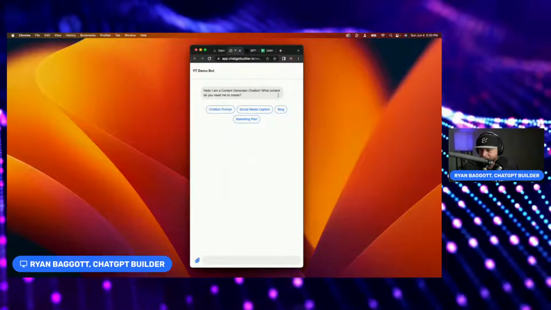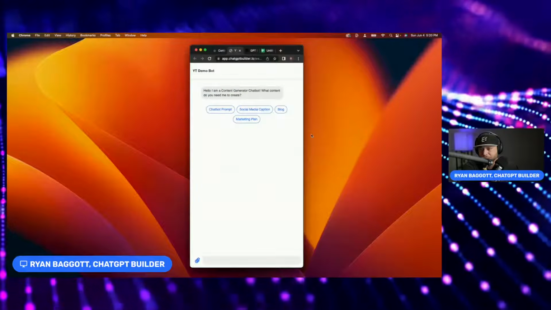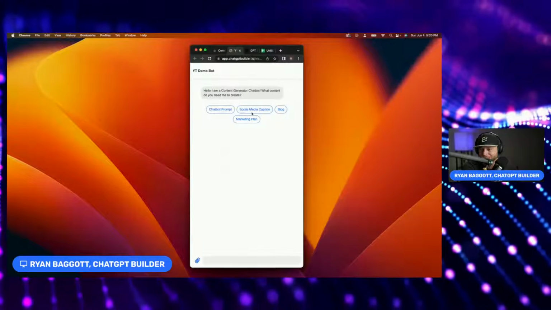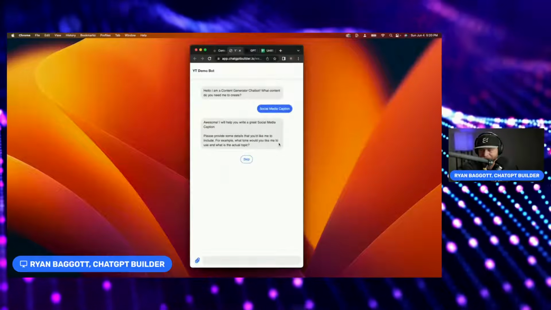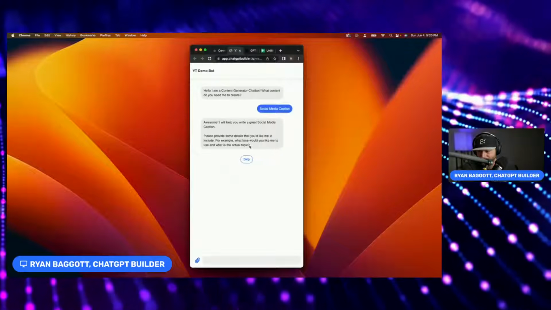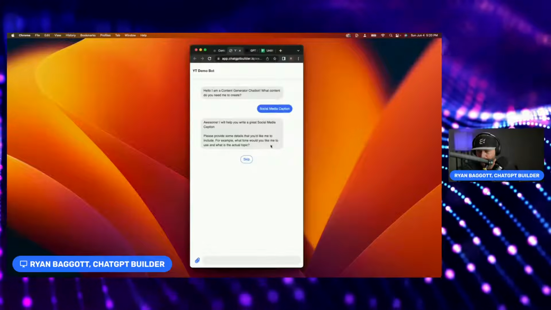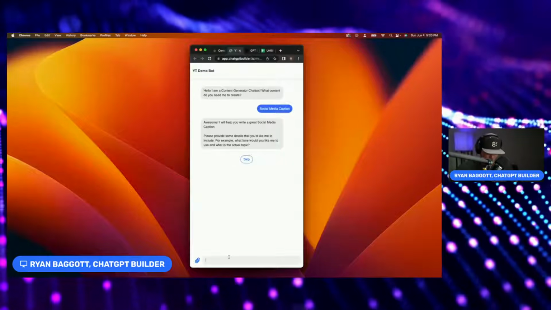So hello, I'm content generator chatbot. What content do you need me to create? Let's do a social media caption. Awesome. I'll help you write a great social media caption. Provide some details on what you'd like to include. For example, what's the tone and what's the topic? So let's try it.